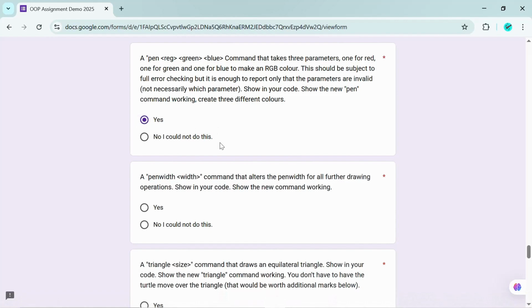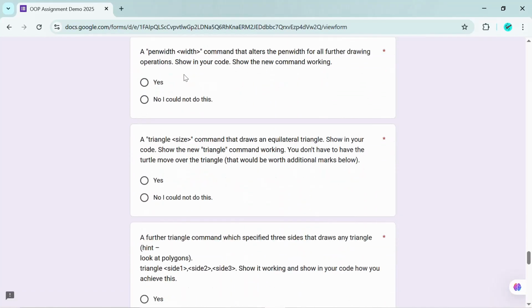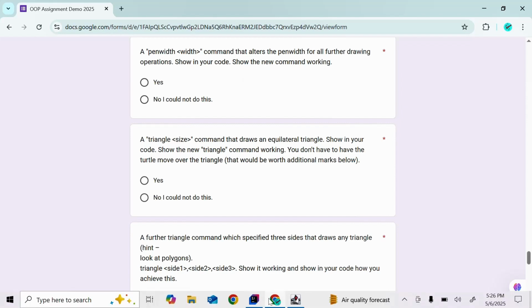So I'll take this as a yes. And now moving on to the next question. A pen width command that alters the pen width for all the further drawing operations. So in your code, so the new command working.